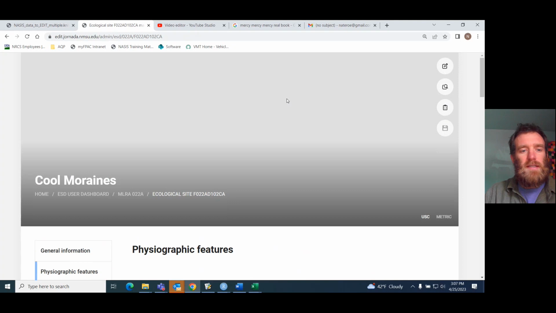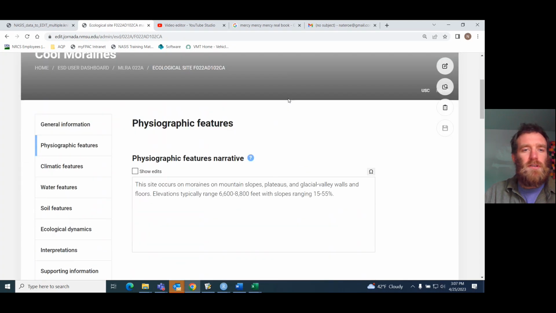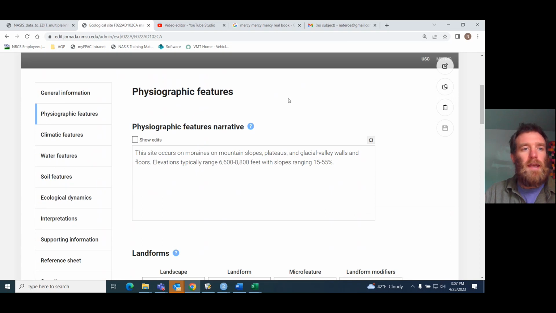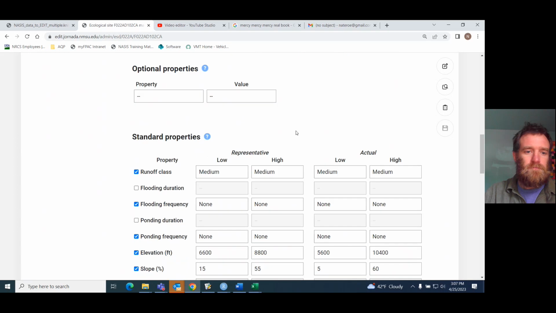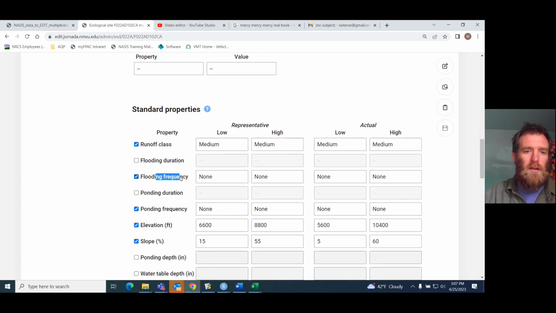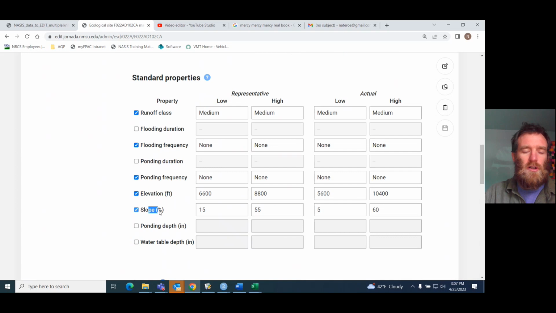It's the ecological site database that's used in the NRCS. And there's lots of information that needs to be populated in EDIT for ecological sites. So there are sections on physiographic features and soil features and climate and water, all of that. And within each section, there are lots of different properties that need to be populated from different landforms, or flooding and ponding frequency, or elevation, slope, all that type of information.